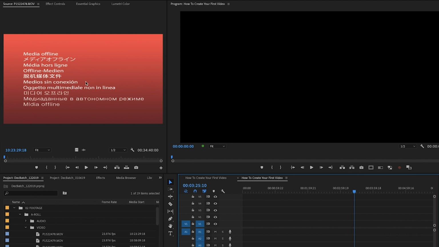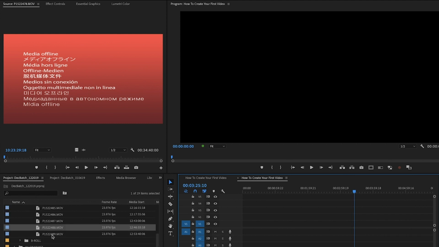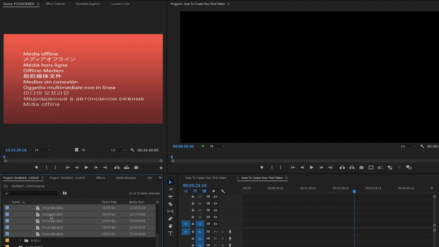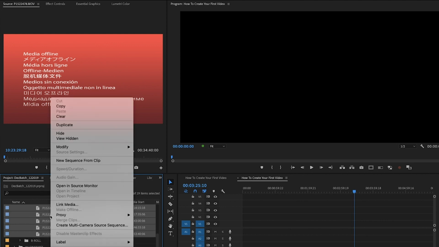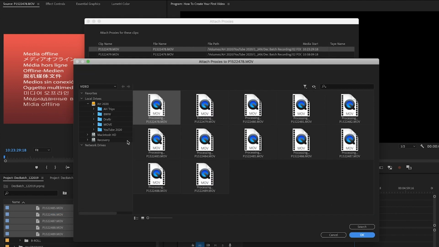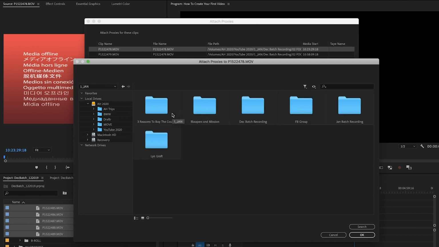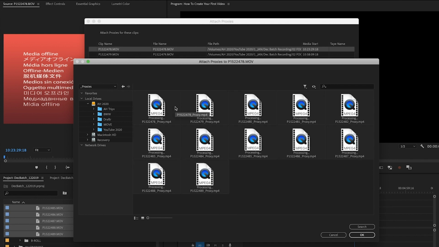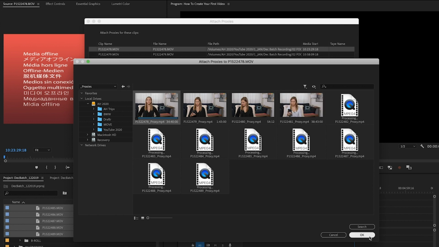It's going to look like this. There's going to be offline footage. They are going to select all of the video files, right-click on them, go to Proxy, Attach Proxies. Then they are going to navigate to wherever those proxies are. So let me find them. And then they are going to connect those proxies.